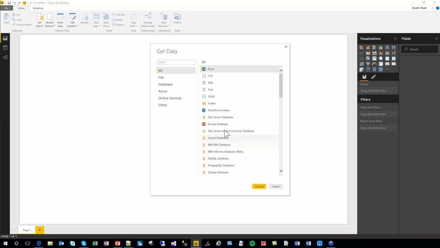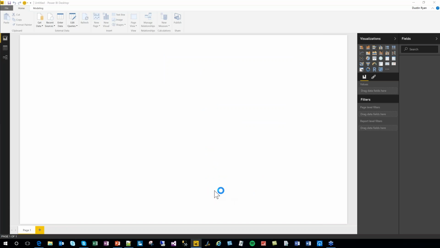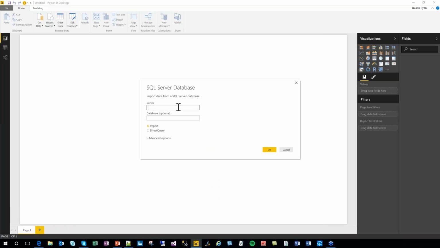Now, of course, in this case, I've got some data in a SQL Server database, so I'm going to select SQL Server database here and click Connect. All right, and then you just type in the name of your server. It's just running on my local machine. Now, because I'm connecting to SQL Server, you'll see here that I've got a couple of options. I've got import or I've got direct query.